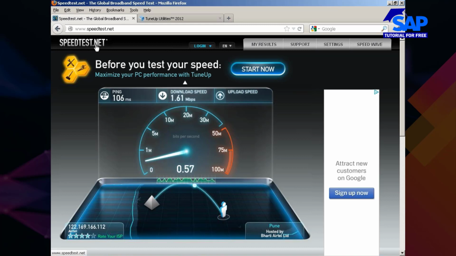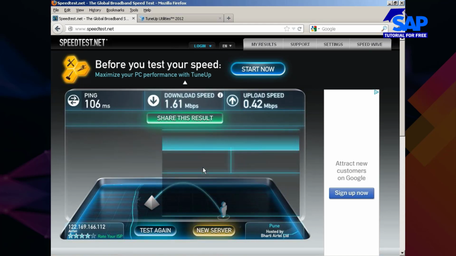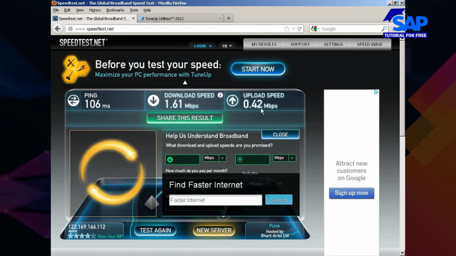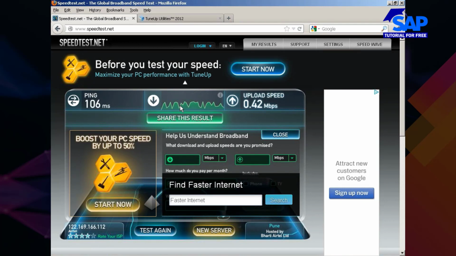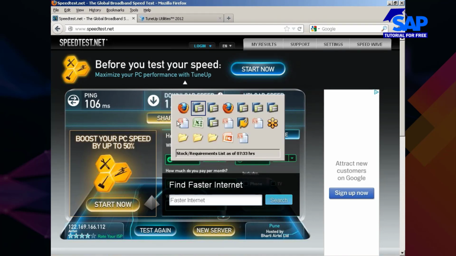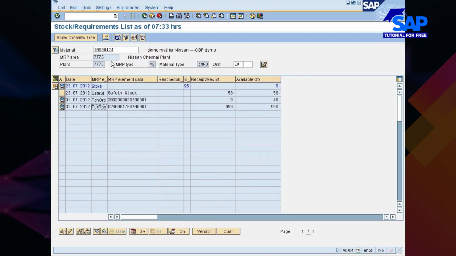So this is also, net speed is also becoming slow. Uploading speed is up to 0.4, downloading speed is up to 1.6. Okay, so it's both combinations.